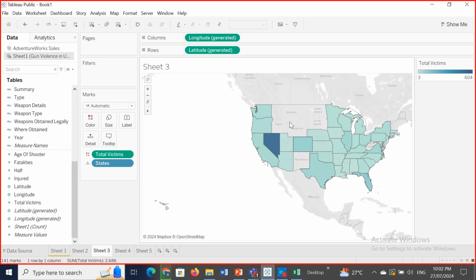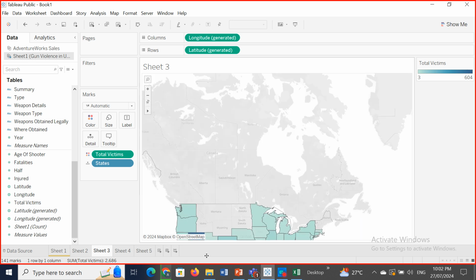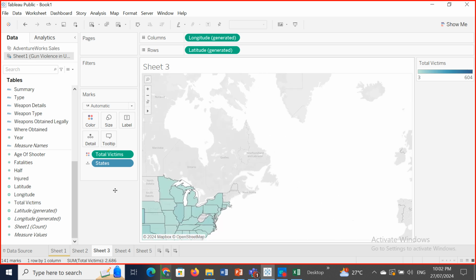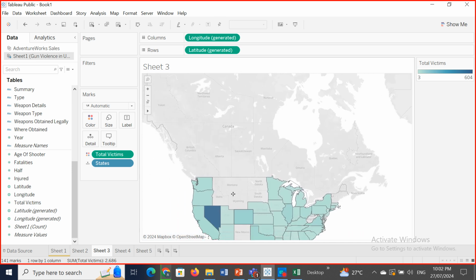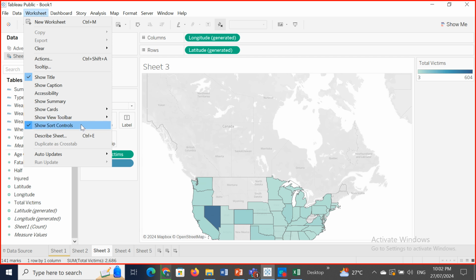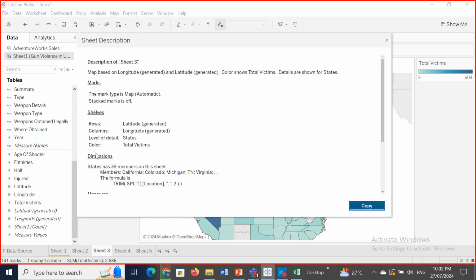I can drag now to see the hidden parts of my visualization. So that is what this control does. It shows the toolbar on hover, and when you click on hide, it hides that particular toolbar. Now this shows the sort control. This is the control to sort your data set. This one is to describe your sheets. Now it gives you a brief description of this particular sheet.